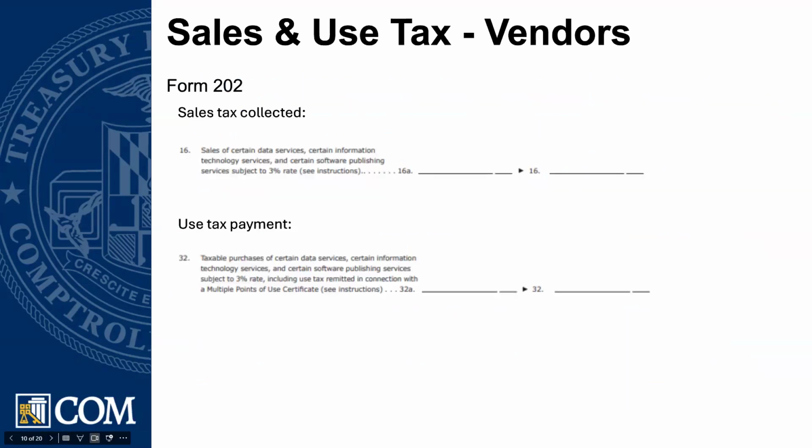Here are a couple of snips of the sales and use tax form, Form 202, updated to reflect the new taxable services. Total sales of data and IT services and software publishing services and the actual tax collected are reported on the new line 16. Taxable purchases of these services for use where the tax was not paid to the seller are reported on the new line 32. A business can be both a seller of services and a buyer of services.